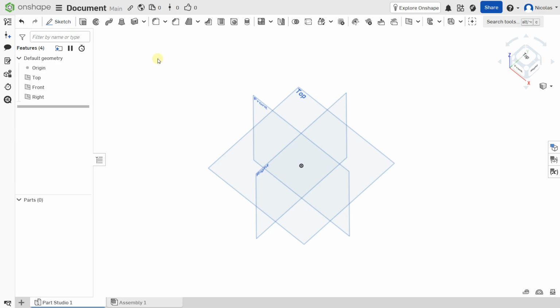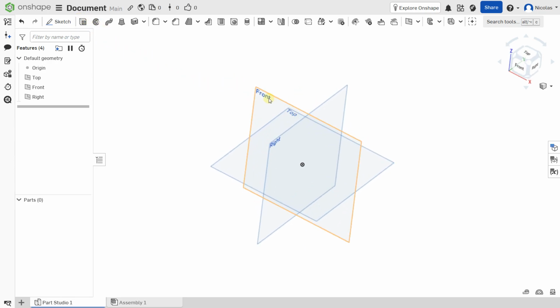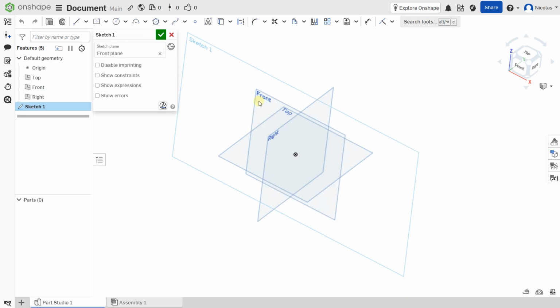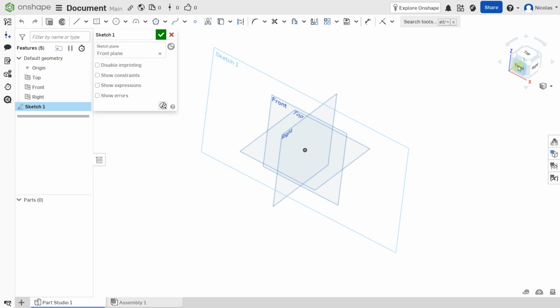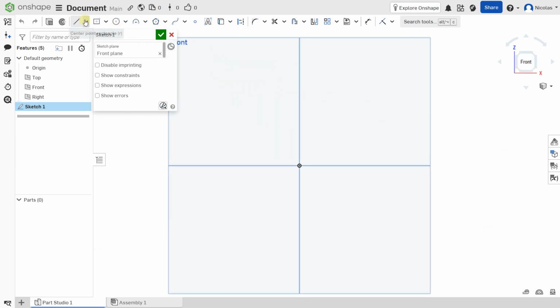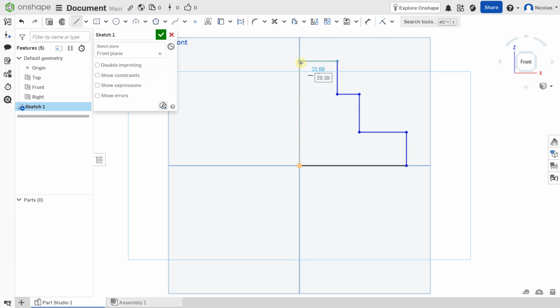So we are going to start with this video, and I'm going first to create a sketch on the front work plane. I will click on the front work plane, create a sketch here, and I need to align my view on the front. I will use the line tool, and I will start the first line here with a left click, just like that, left click again, left click again, and I will just go back to this area.